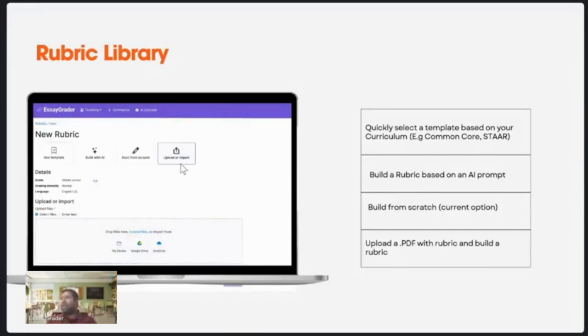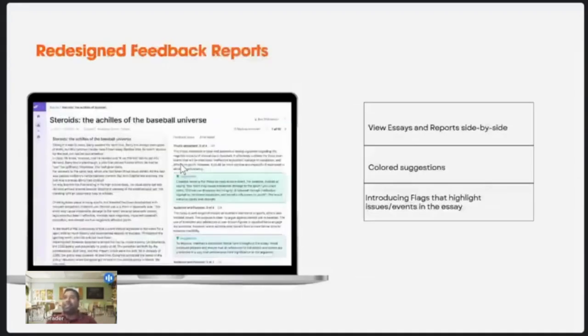Yeah. And redesigned feedback reports. As I showed you before, we have our feedback reports in a vertical format. So we show all the feedback report, then the grade report, and then the essay. We are changing that structure. We are really upping the game here. We are going to do a side-by-side panel where you could review the essay as well as the feedback report and the error report right next to it.